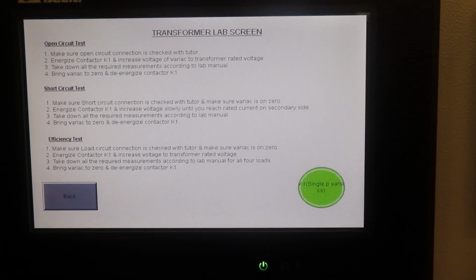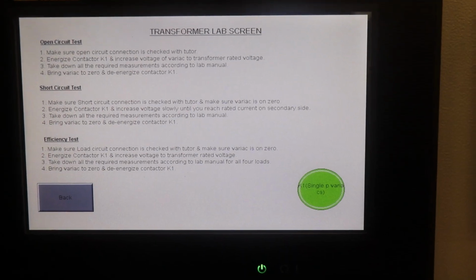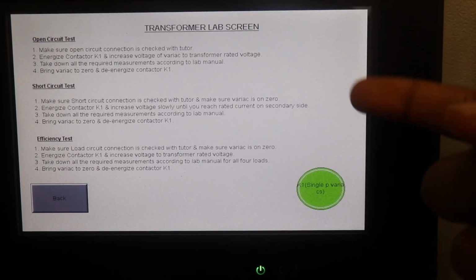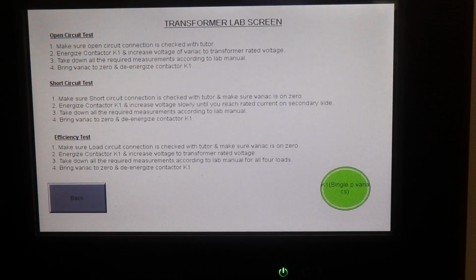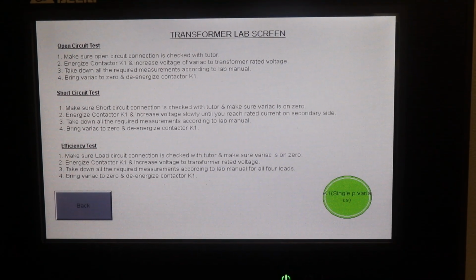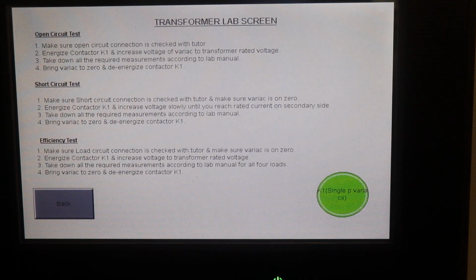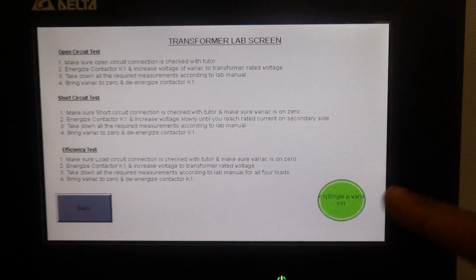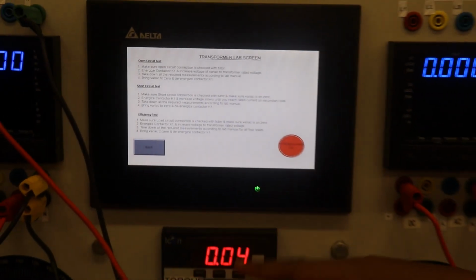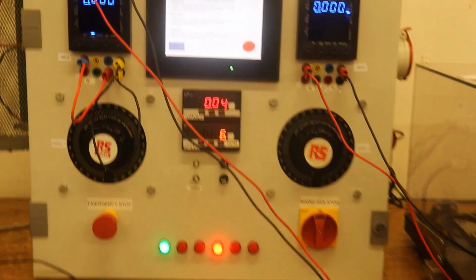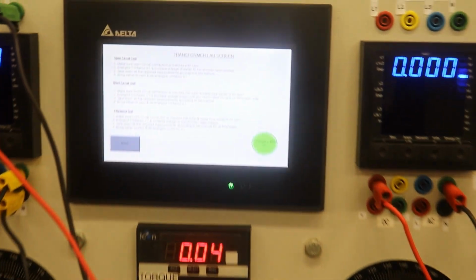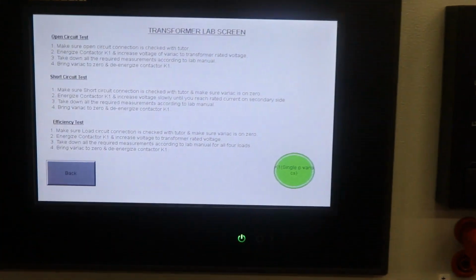Now for this lab, we're going to be going through three tests, which include open circuit test, short circuit test, as well as the efficiency test. The nice thing about this HMI is it does give you a set of instructions that you can follow as you go through the lab, and there's also the contactors there, so if you press the button, it'll light up indicating that you have closed the circuit or opened the circuit, and if it's ready to be done.